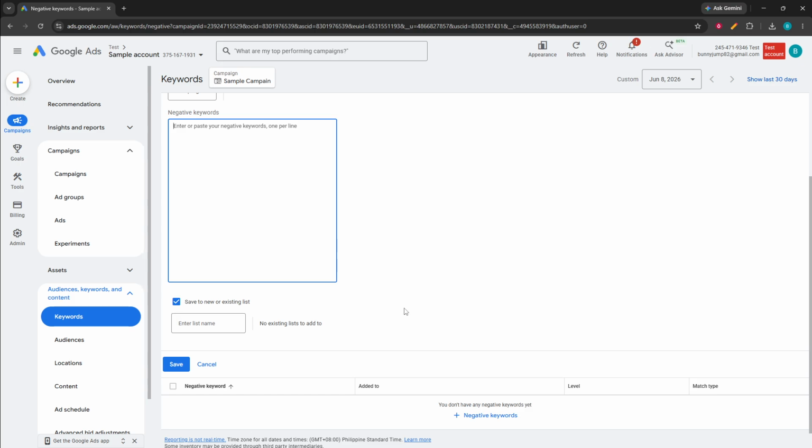As your campaign performance evolves, update the negative keyword list as needed to improve targeting and reduce irrelevant traffic.